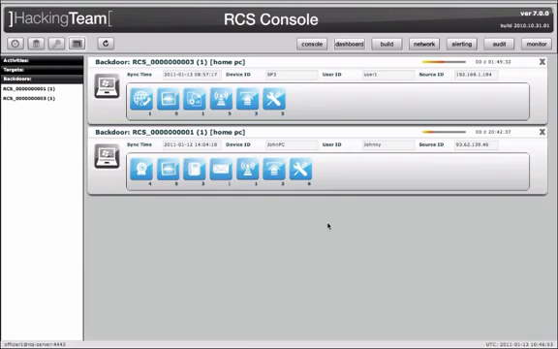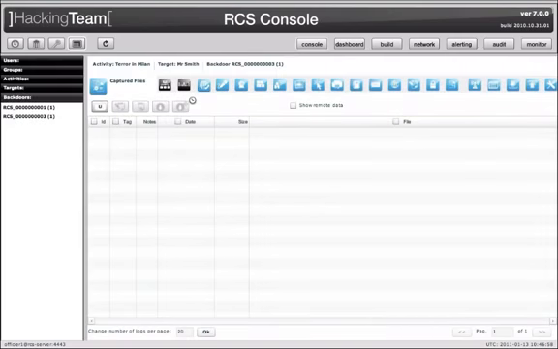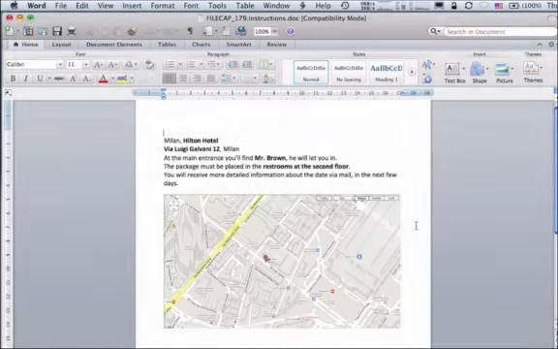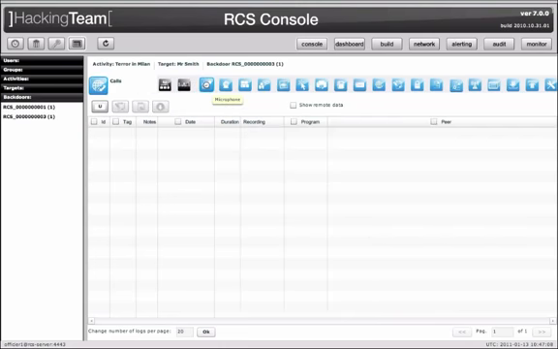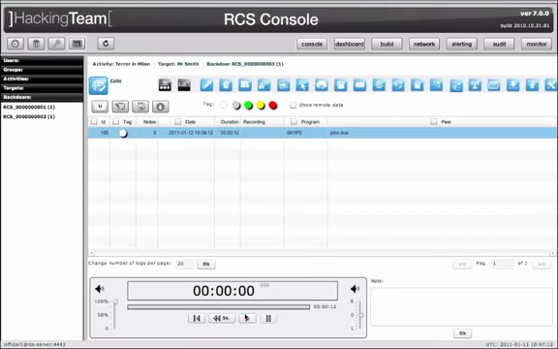Now you can access all the evidence collected on Mr. Smith's computer. Let's open the document you've been waiting for. You can listen to the recorded Skype call by using the media player embedded into RCS console.